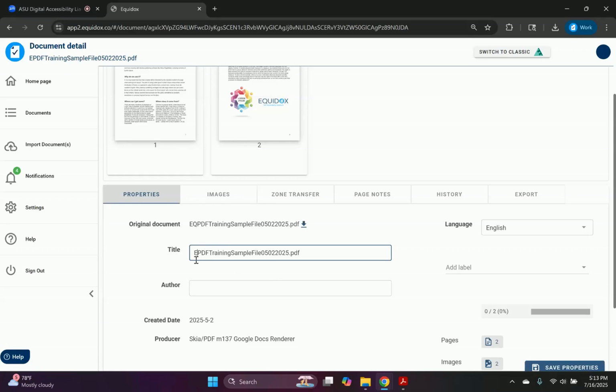So I would want to clean this up. I would want to actually phonetically spell these words out. Like, at least go PDF training sample file and then maybe get rid of this random serial number at the end unless it had a specific meaning. That's a much better document title because anyone using a screen reader at least now knows the general topic of this document. They're not just hearing a bunch of gibberish and having to open it up to then figure out what it actually is.